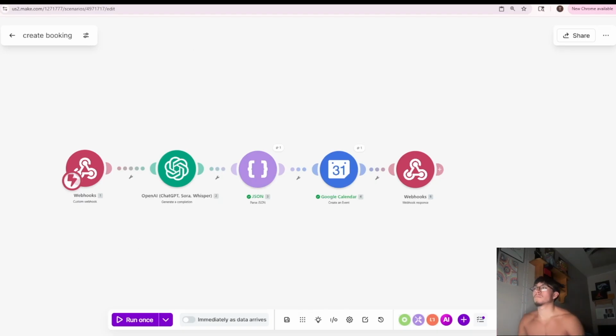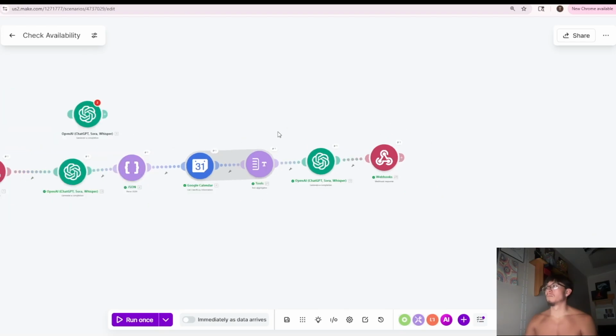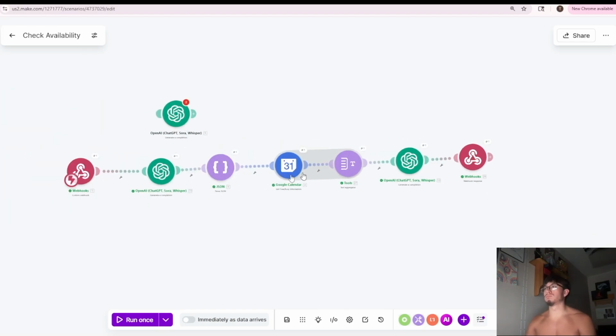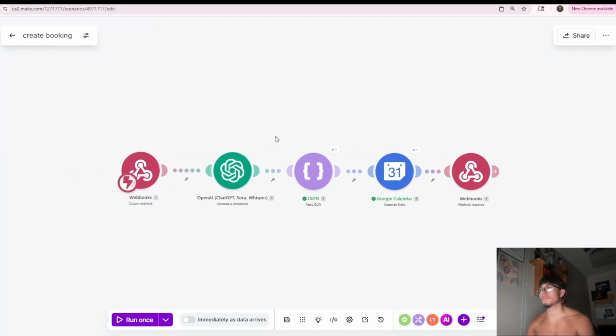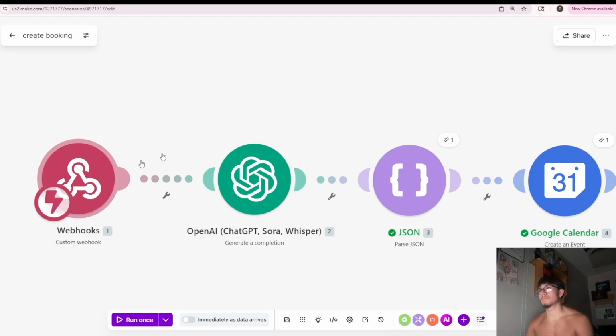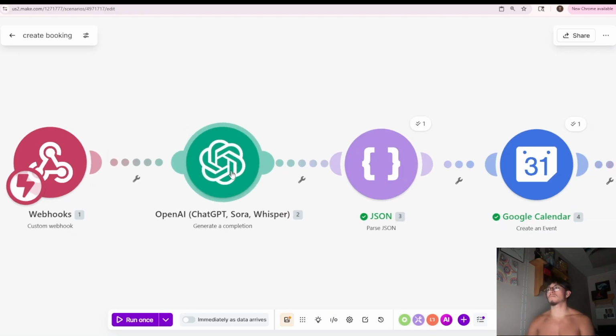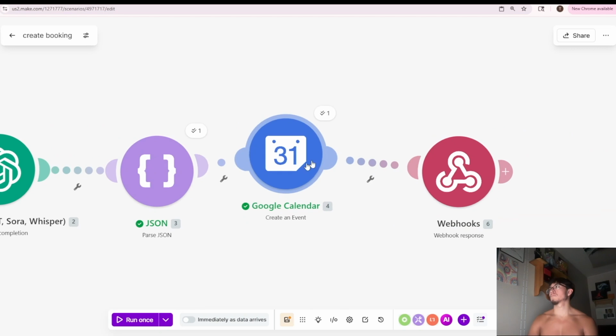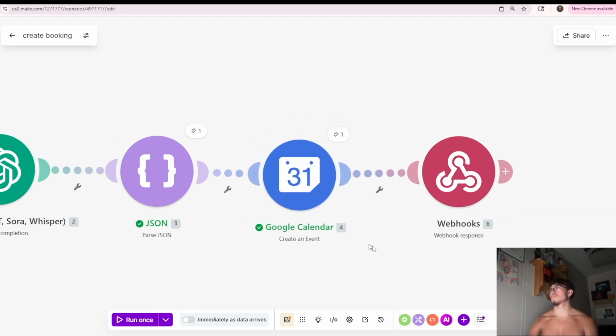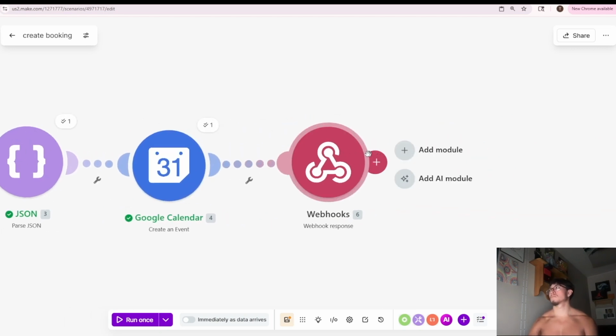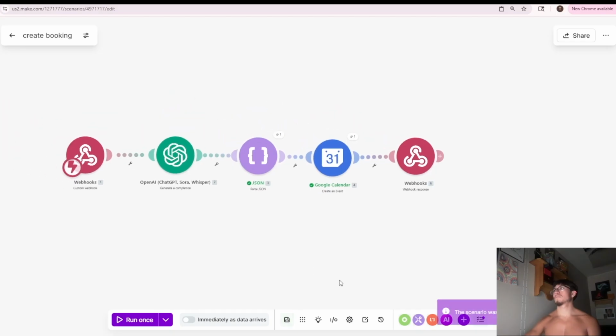We pretty much did exactly what we did in this check availability. This one was a little bit more ugly, obviously because we had to deal with the time zone and all that different data formatting that's happening in the middle. But this one is pretty straightforward, right? We're getting that book time. ChatGPT is making it JSON. We're parsing that JSON. We're putting it in our Google Calendar. We're creating that event. And then here we're sending a response back to our AI saying, hey, we just did what you asked us to do, which then it will say back to the caller. So yeah, that's pretty much good to go.